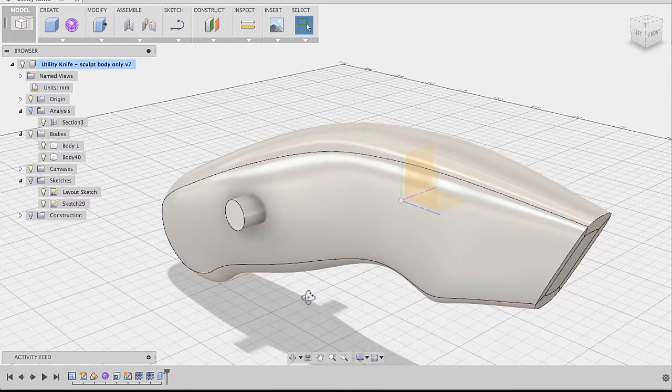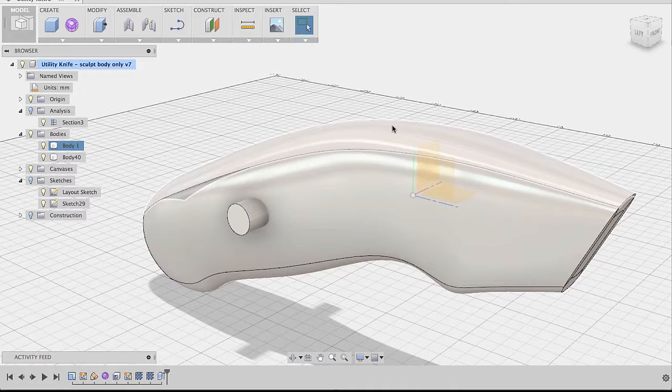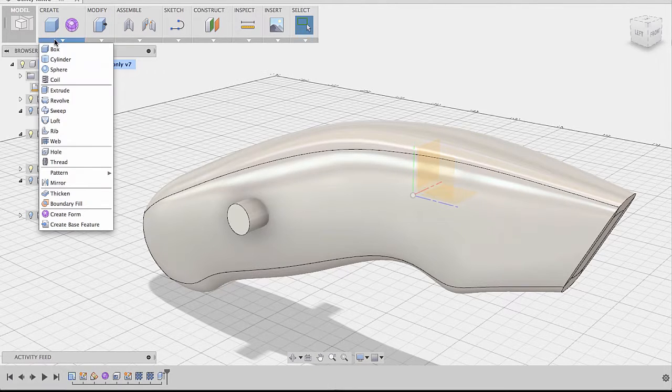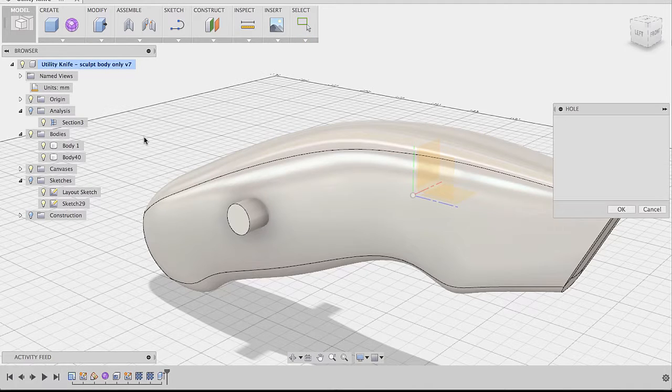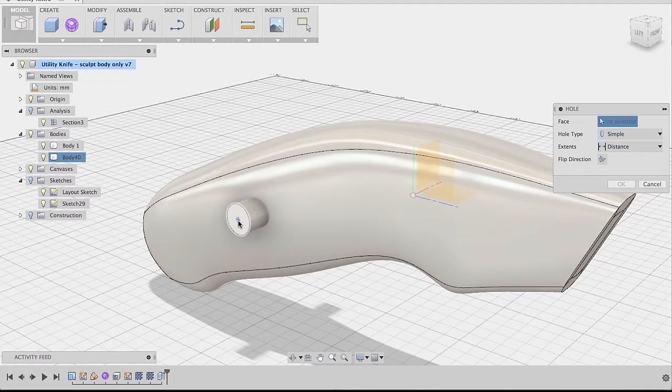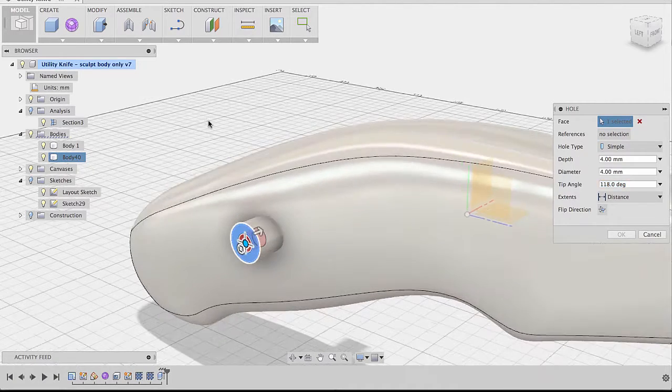And what I'm going to do is create a counterbore hole through the cylinder. Just one hole. So let's go to create, and then let's pick the hole command. And then let's pick this outer face here. Notice when I hover over, you'll see this little blue cross. That means it's going to snap to the center. So if you click anywhere on that surface, it's going to snap to the center.